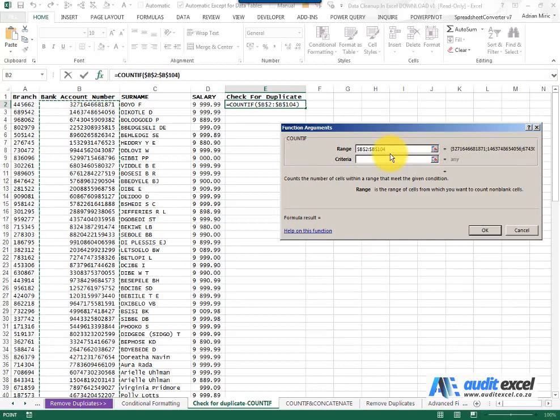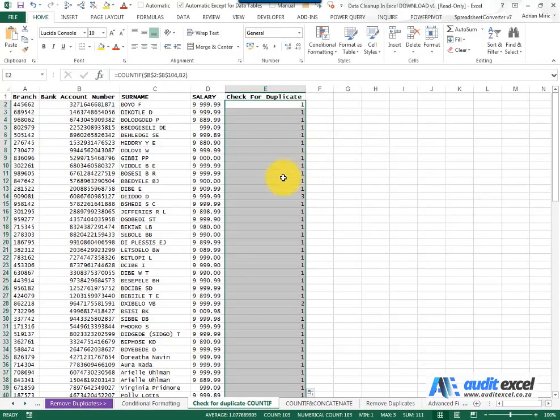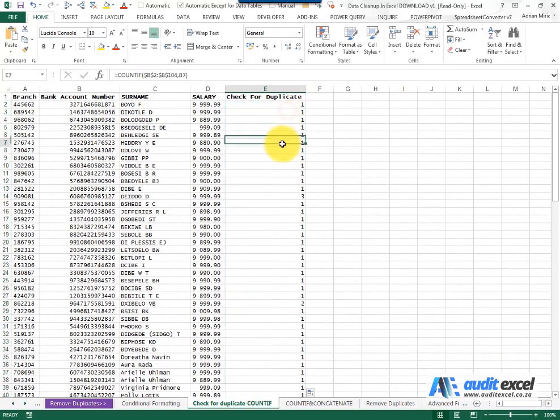And we're going to put dollar signs on. What must Excel look for? Well, it must look for that bank account number. So we're asking Excel to count how many times you see this number in this list. When we say OK, and I copy it down, you'll notice it goes and it specifies. So for example, what we're saying there is Excel has found that bank account number in this entire list once. You'll see over here we've got one with 2.